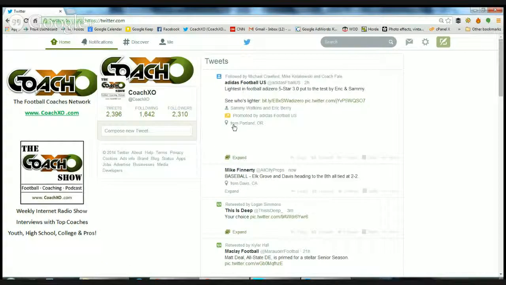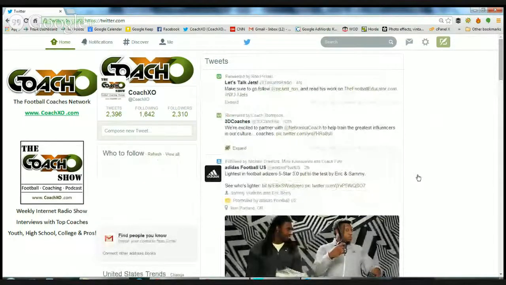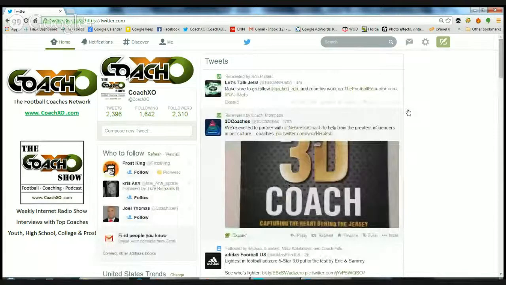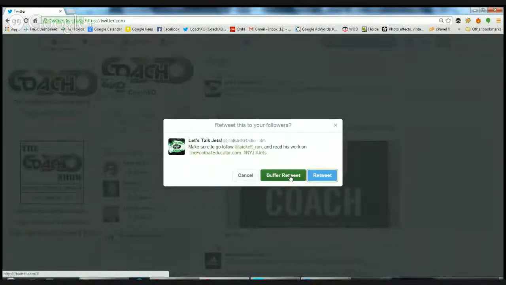All right, I'll retweet this top one. We're going to click retweet, but what should happen is a screen should pop up. It's going to be a light box that's going to have a square in the middle, and here's the retweet. But do not click retweet. What I want you to do is click buffer retweet.